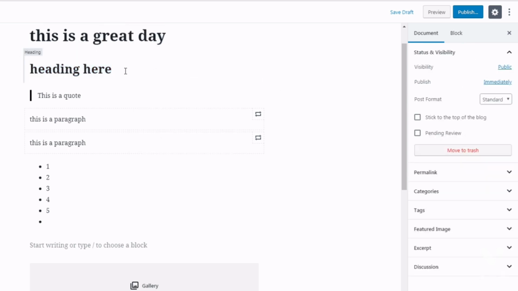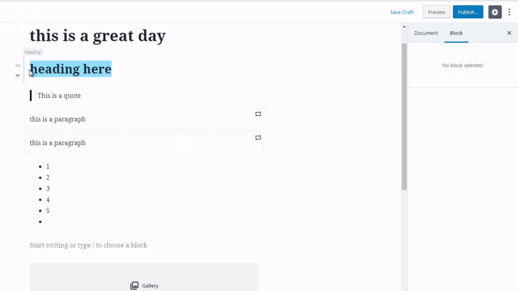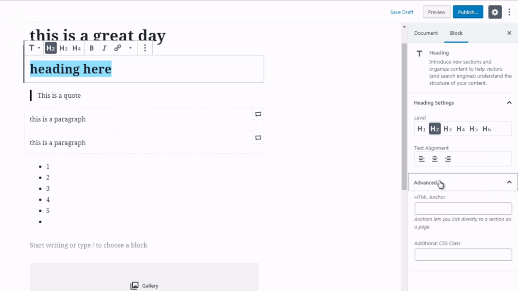Now, if I were to want to change the alignment, I could not do that over here. So if I highlight this here, you can see text alignment left, center, and to the right. And if I click on advanced, I can add a HTML anchor, which basically lets you link that link. So that's essentially what this is. But there's certain elements here that are kind of redundant. So you just need to be aware of what is redundant and what is not.